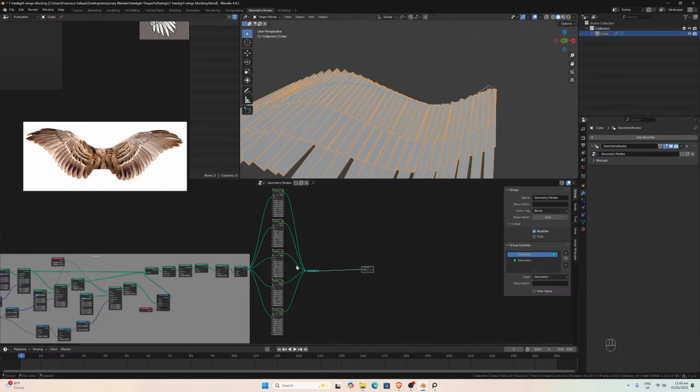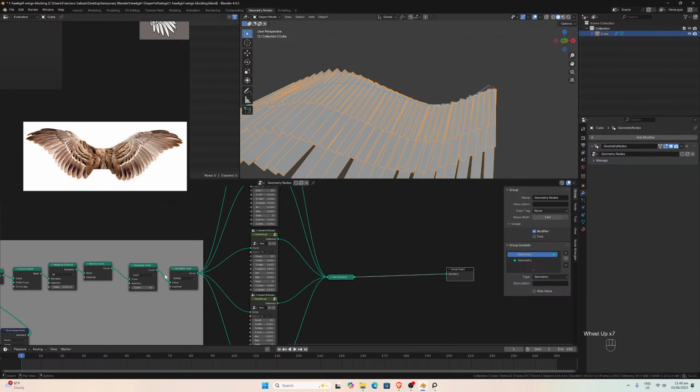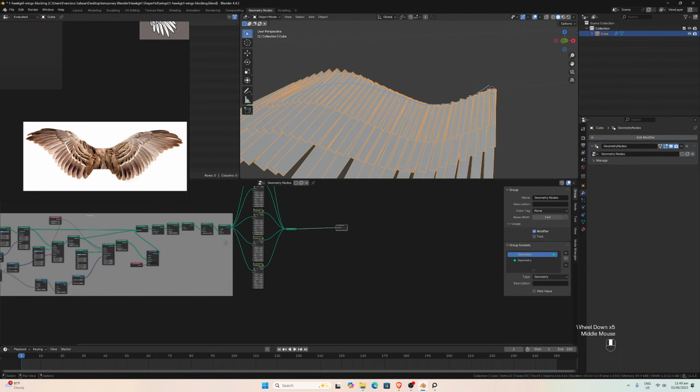let me check. This is a curve. Okay, this is a curve. I need to convert that into a mesh. Yes, because the curve, I don't want the curve, I want a mesh. So first I'm going to create something called curve to mesh.